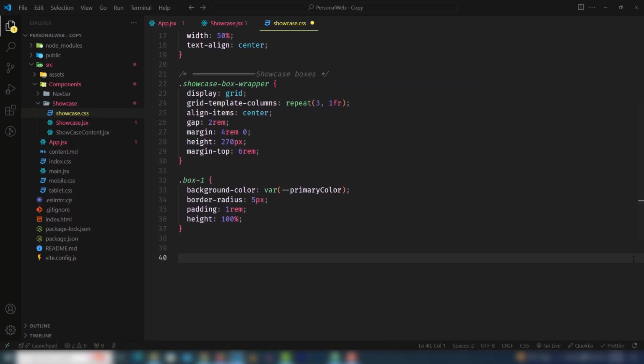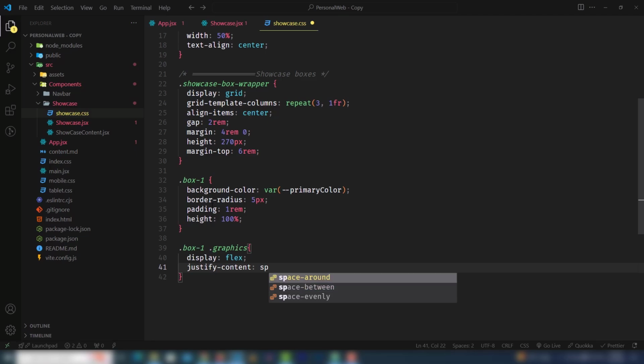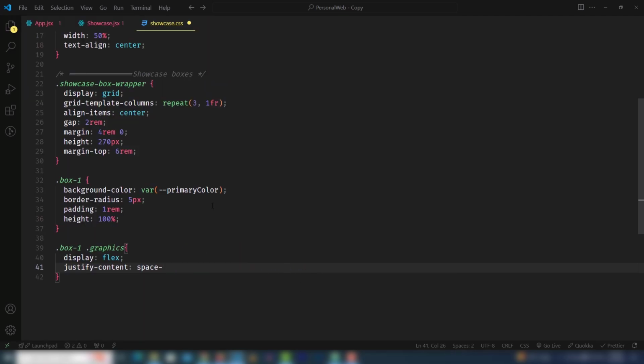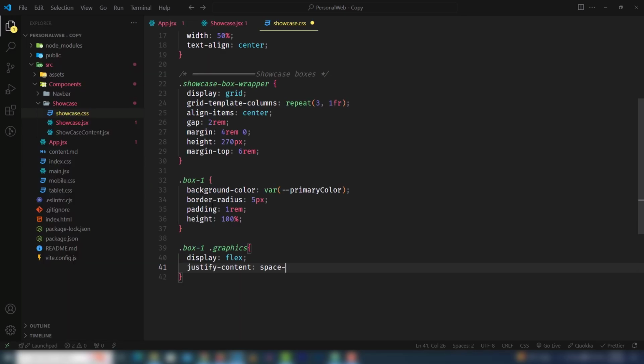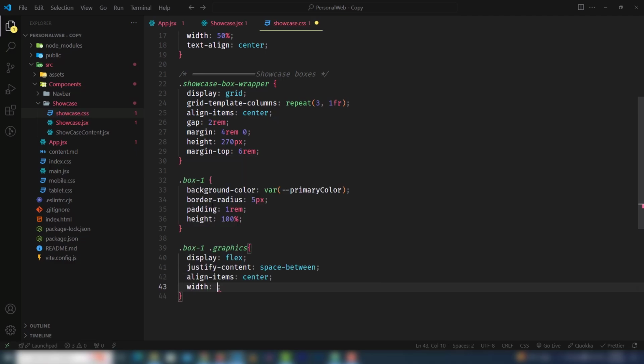Let me select the box 1. Inside that I have graphics, so I'm going to use display flex, justify content space between, because inside that I have an image. Oh, just a minute guys, it is my mistake. Space between, align items center, height should be 100%.